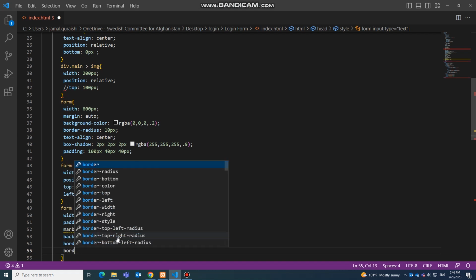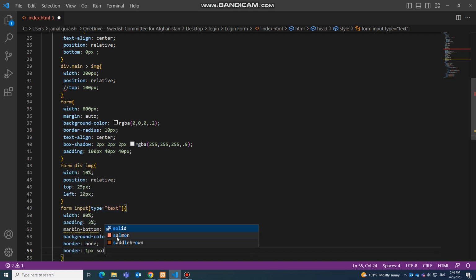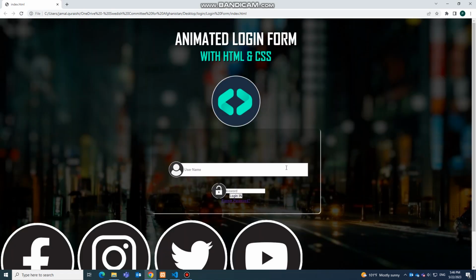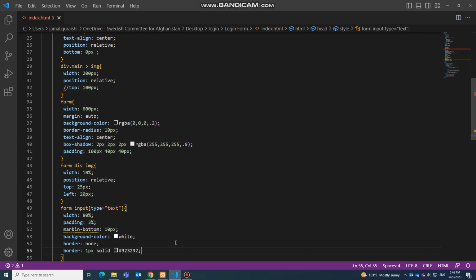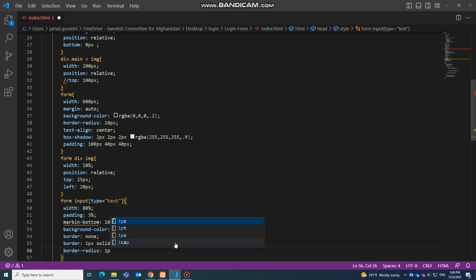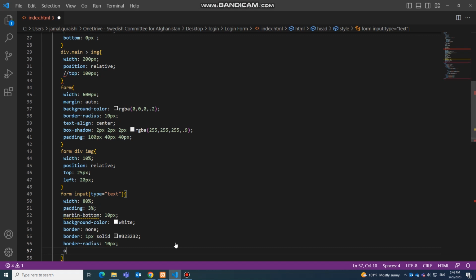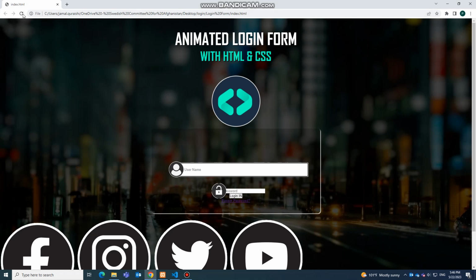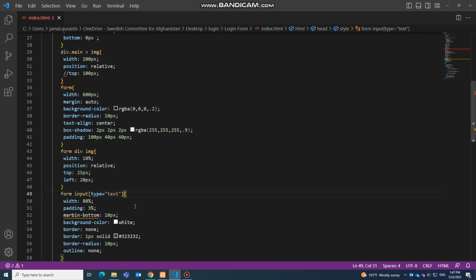So the first time I'm going to select the border none, and then I'm going to add 1 pixel solid, and I'm just going to use this color, which is very similar to gray, but it's not gray, just like this. And the next thing which I want to do is that I'm going to add border-radius. Now the border radius is going to be 10 pixels, and then I'm just going to give an outline of none, which means that there shouldn't be any outline when I just click on this. Just refresh this, as you can see now there is no outline at all. Now we have successfully implemented this to the text.